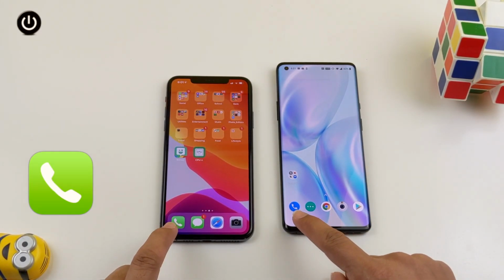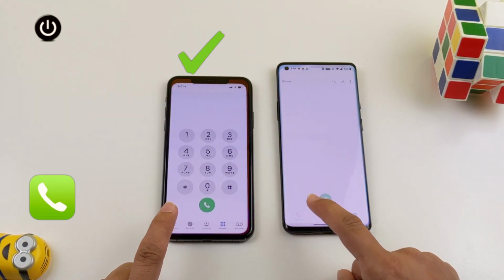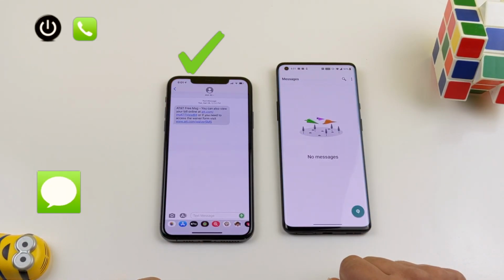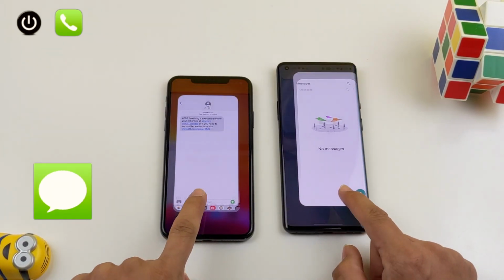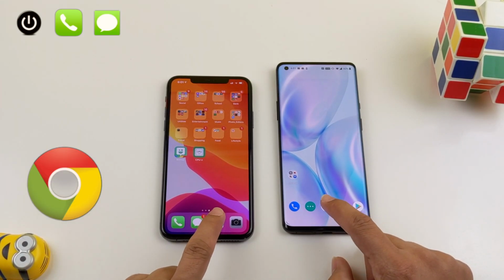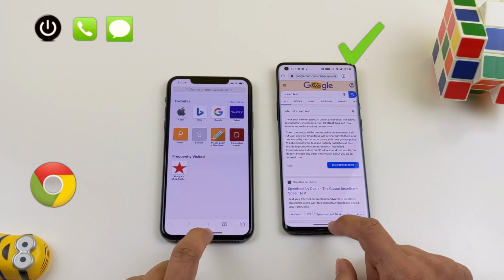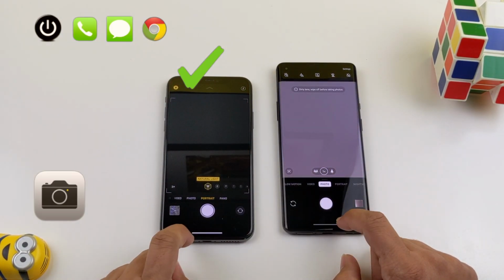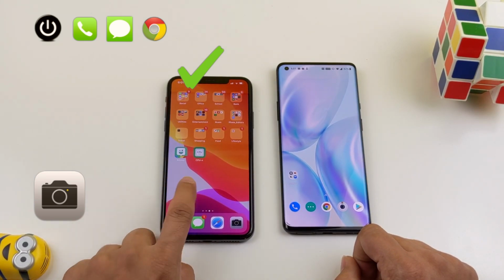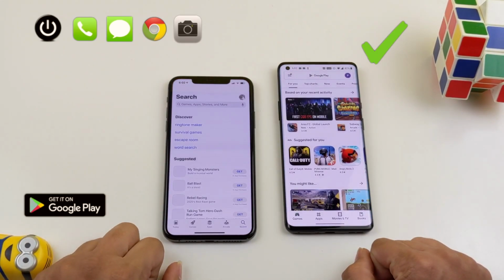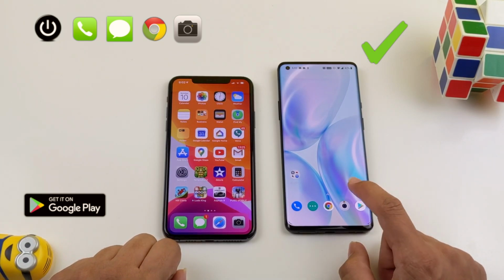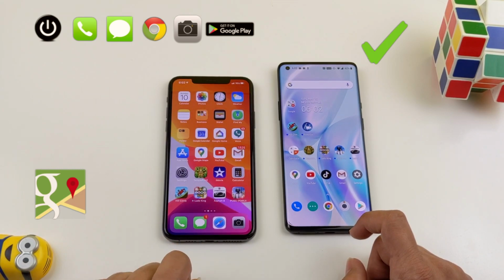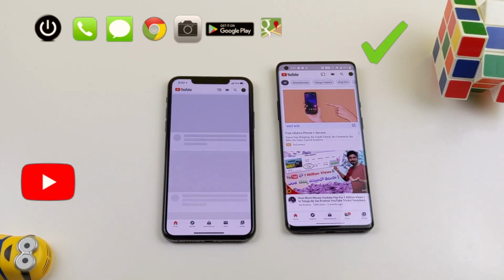Let's open the phone app on both phones. 11 Pro is quick. Next, Messenger. iPhone 11 Pro Max is quick. Now let's check with Chrome. OnePlus is quick. Let's open camera. 11 Pro is quick. If we open Play Store, OnePlus is quick. Google Maps, OnePlus is quick. Let's check with YouTube. OnePlus is quick.